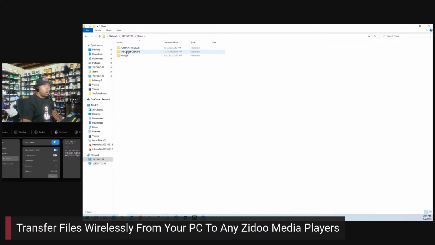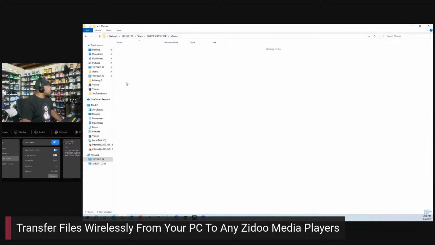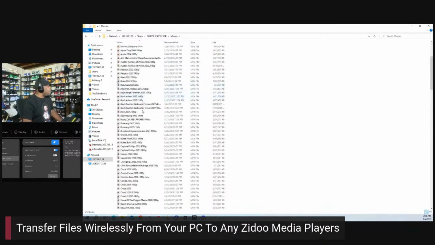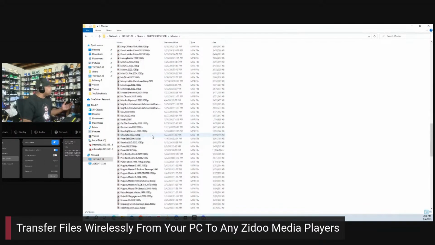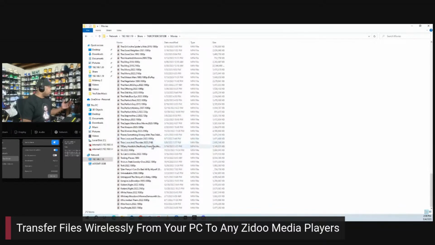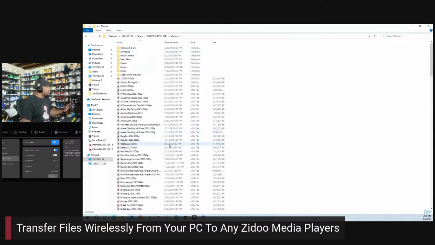But I'm looking for the internal drive where I connect all of my media and everything. So I'm going to click on that. And look, it gives me a bunch of folders. Looks very familiar to some of y'all's drives. Again, I'm going to go into movies. And look at this, I got all of my movies in here. You notice they're not categorized, because the Zidoo does an awesome job doing it itself.